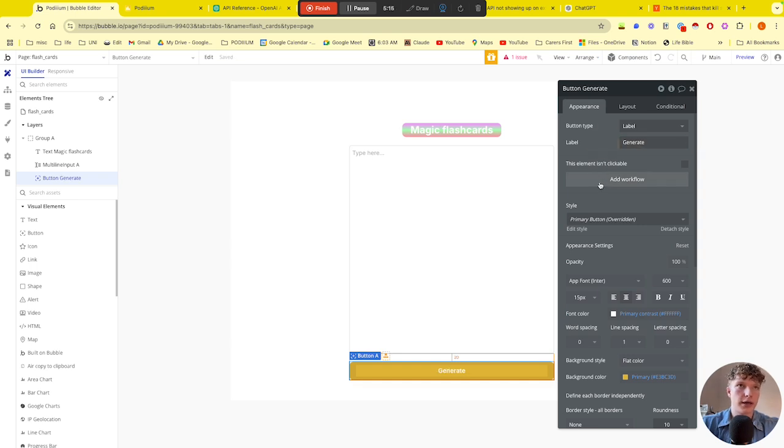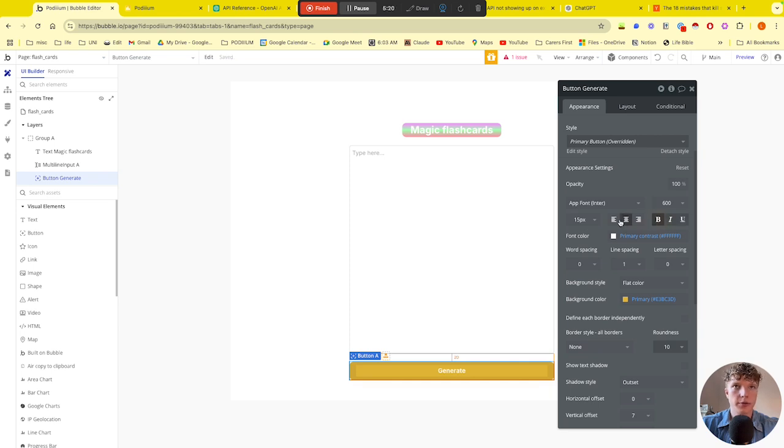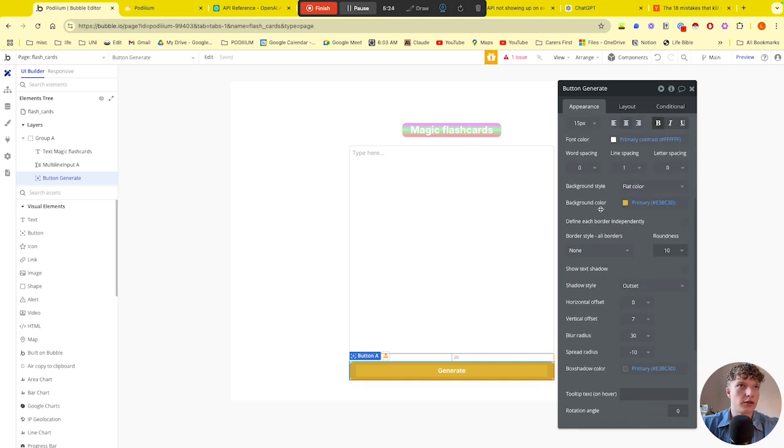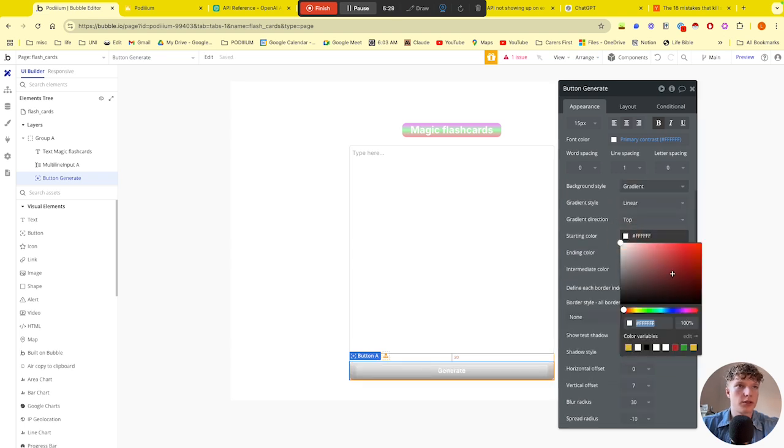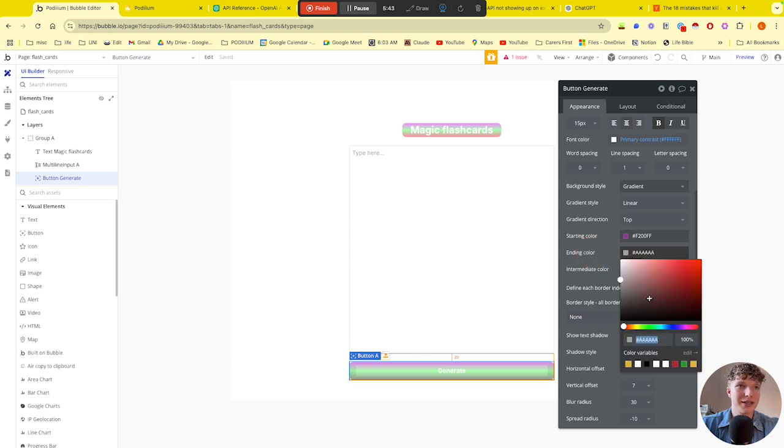Obviously how you actually yourself design this is completely up to you, but I think the gradient looks quite nice, so I'm going to do that again for the button. I'm going to hit the gradient. We did the top as pink, intermediate color was green. Obviously if this was a proper production application, you'd maybe want to get the exact hex codes, etc.